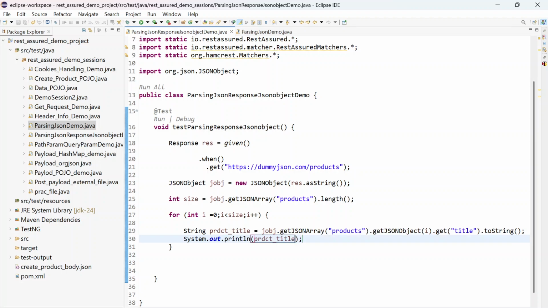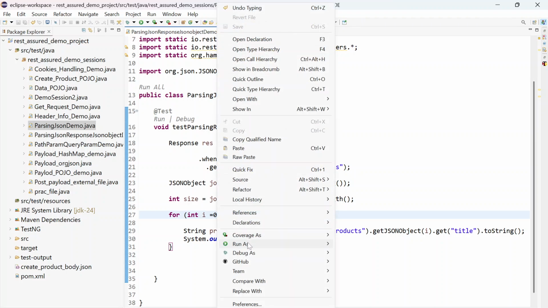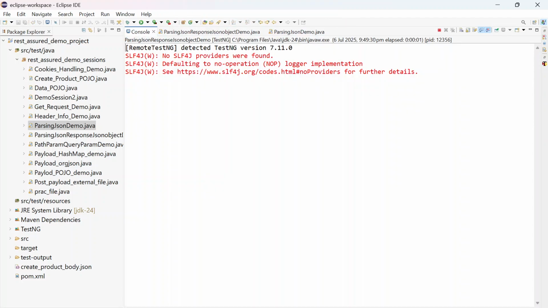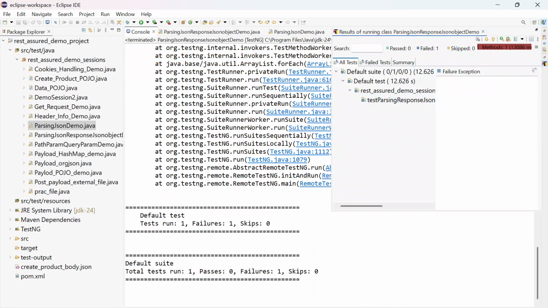Then in the next iteration, it will fetch the second, that is the first index, then the second index, third index, fourth index. So from 0 to 29, because the array length will be 30. It will fetch all the 30 product titles and print them. So first let's execute this and see whether it is able to print all the titles of the products or not. Let's run as TestNG test. It should print the titles of all the 30 products, starting from the 0th index, first index, second index, which are present in that products array.